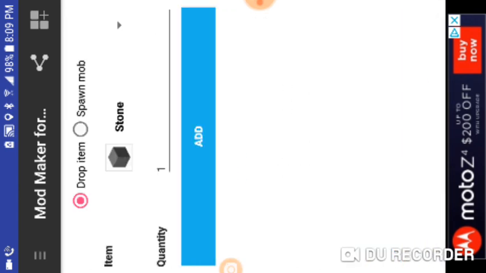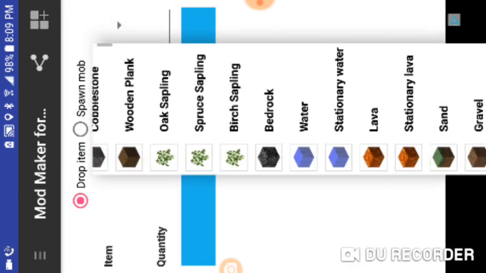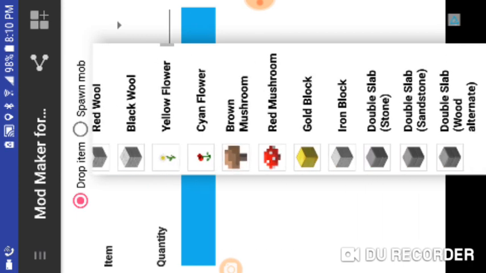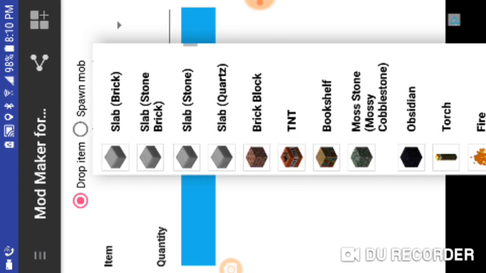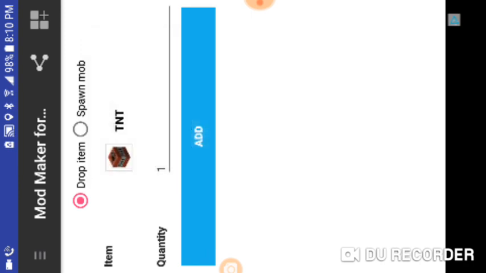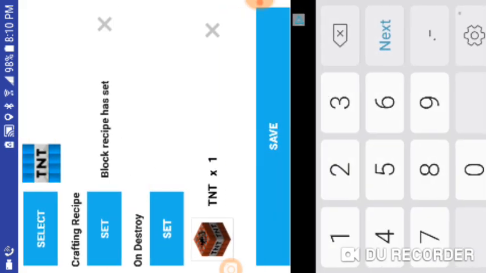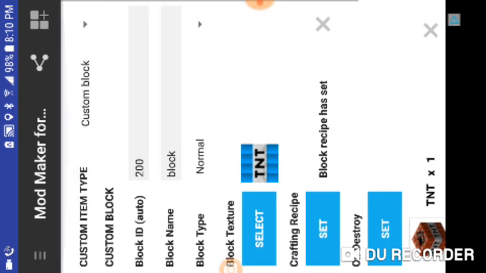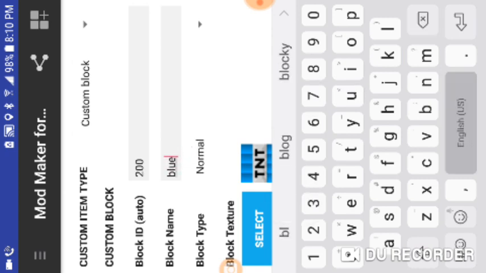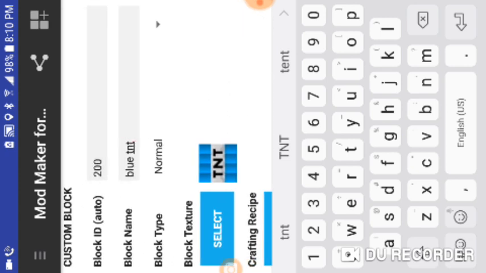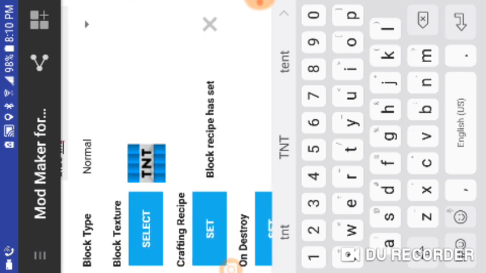And then you can do on destroy. It'll show a different section, and you can choose whatever block you want. On destroy, I'll make it so that it'll destroy TNT, which is right here. And quantity 1, you can change the quantity if you want, but 1 is fine. When you're done with that, you can click add. After you have completed your thing, I'm going to rename this blue TNT. There we go. And just a quick tip, it's best to choose your block texture and crafting recipe and everything and do the block name last, but you can do it however you want.